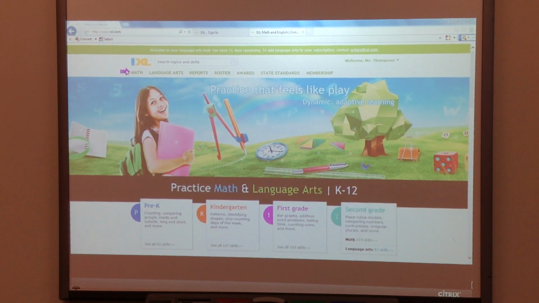Now what you're going to see here along the top are all the links available in IXL. So we have first the math, you have complete and total access to IXL, so just realize that you and your students have full access to the pre-K through Algebra 2 skills. For language arts, you do have access 20 a day or full access for 30 days if you start the trial. We'll look at the reports, the roster, awards, state standards, and membership.